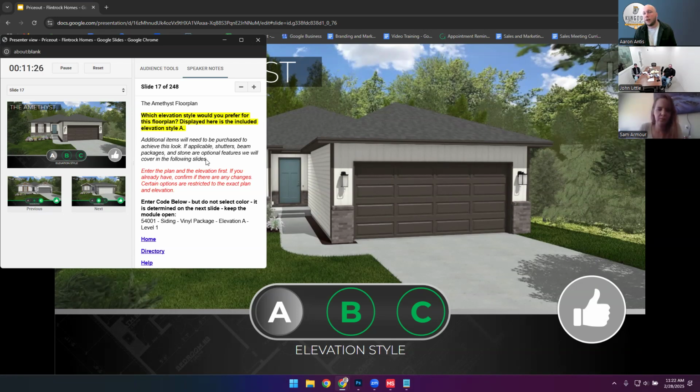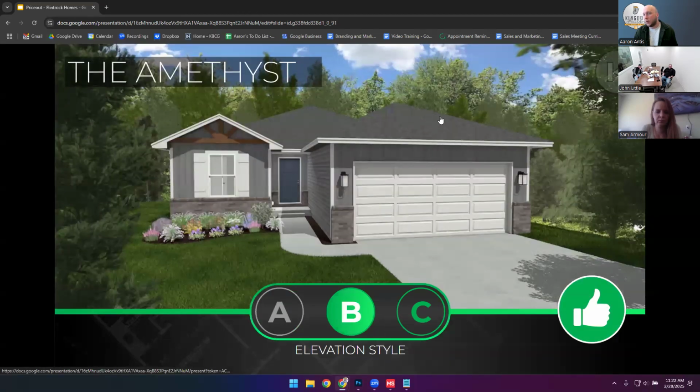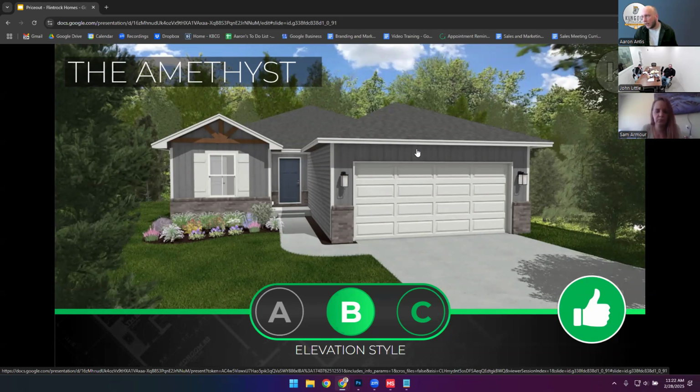If you already have, confirm if there are any changes, just in case, you know what I mean? Certain options are restricted to the exact plan and elevation. So, you know what I mean? Like, you're not going to be able to add the cedar accent beams to an elevation A. It's not there. If you go into MarkSystems and you try to type in the option to do that and try to purchase it, it's going to tell you you can't, because you can't do that to an A. Or even here, if you try to purchase the one over the garage, you can't. It's not even in the system for you to see.